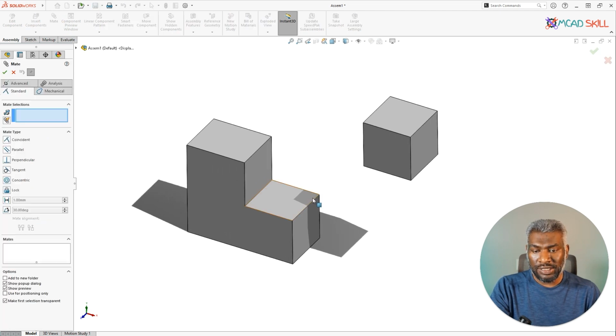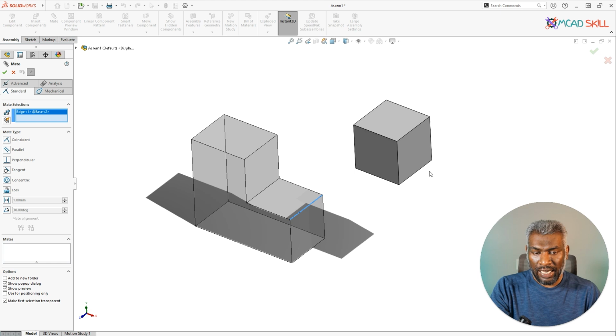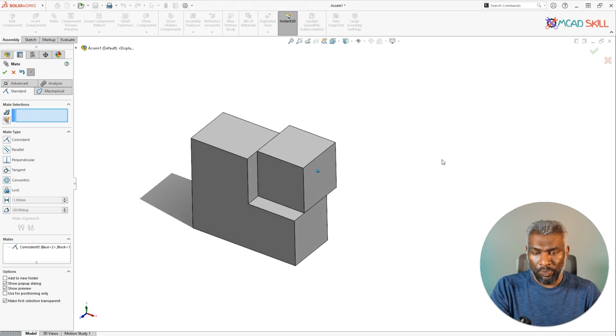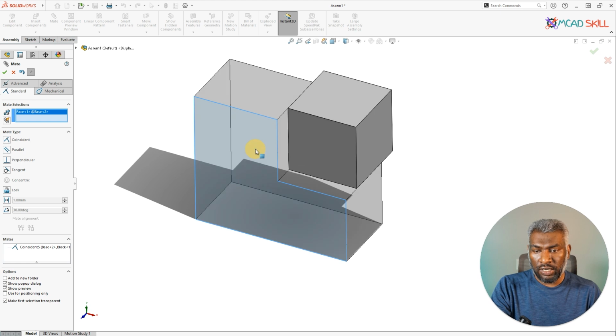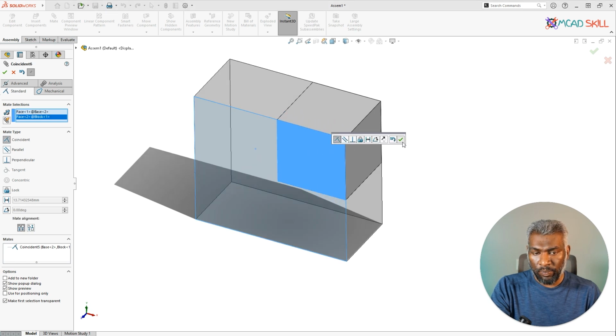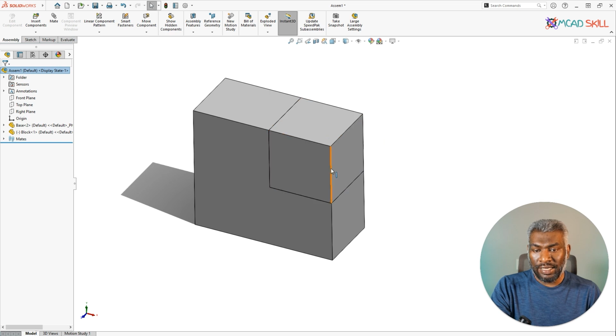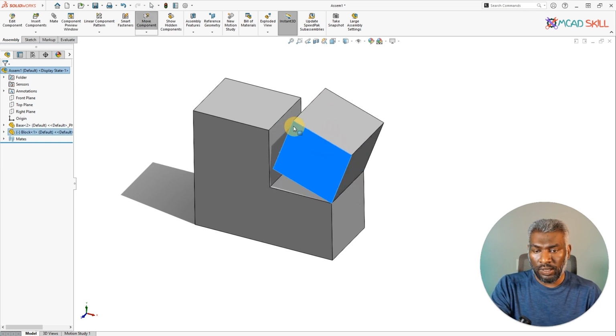This time I'm going to select this edge and this edge. Apply a coincident relation. Then apply another coincident relation between these two faces. Press OK. Looks like this part is placed perfectly. It seems like there is no degree of freedom available for this second part. But as I mentioned earlier, there is a minus icon, which means this part is not fully fixed. Let's try to move it and see how this part behaves.